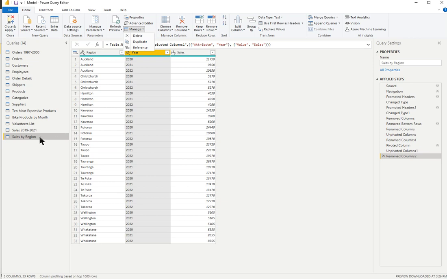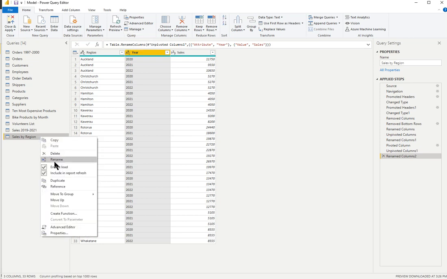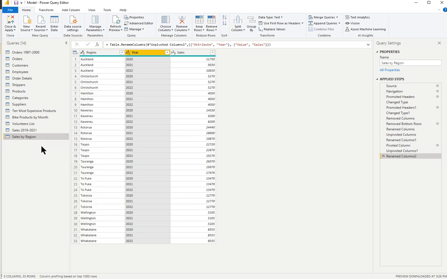I could also right-click the query and delete it, rename it, and duplicate it and also create a query that references it. So using the right-click method or using the Manage button are options. Alternatively, you could also just hit the delete key and that would delete that query. If you went F2, that would rename that query.